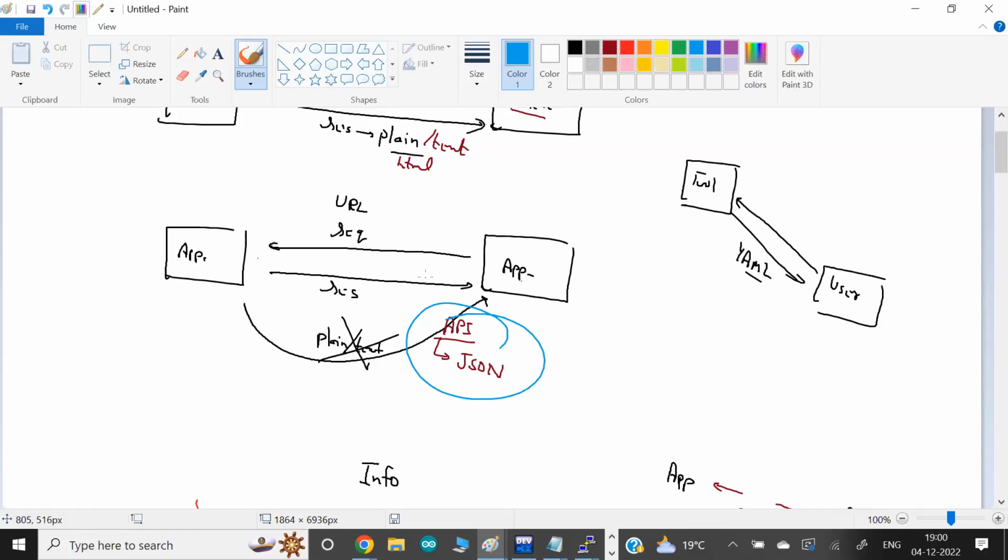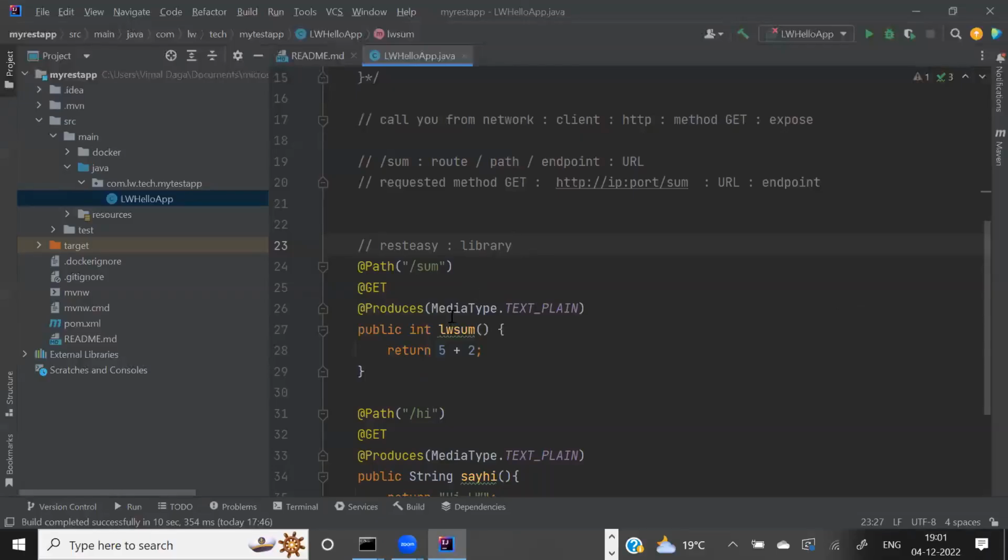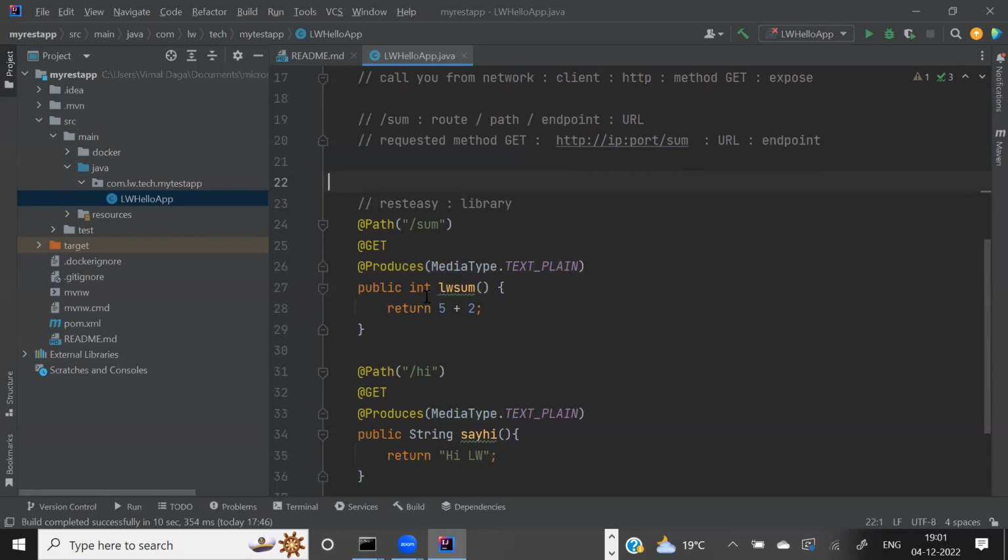It means my app has to produce the data. Right now we are producing data in plain text, and it is working good, but between two apps, when one app produces data and the other is going to consume it, you will face issues. So now what you do, the only thing you have to change is to convert this data from the text format.